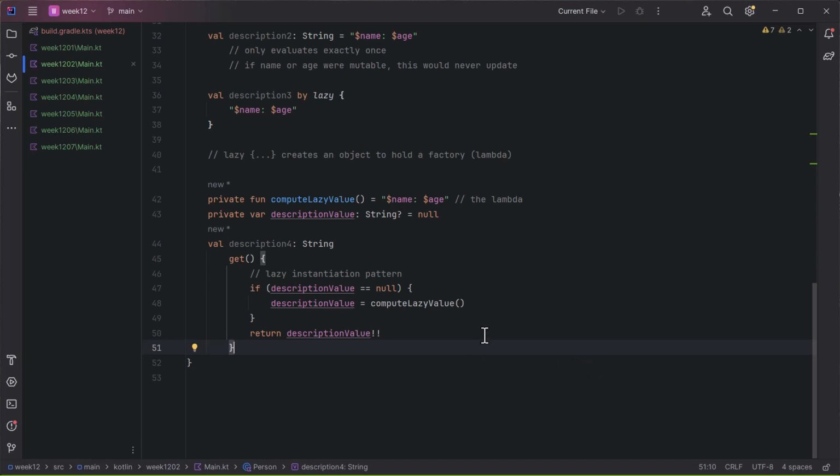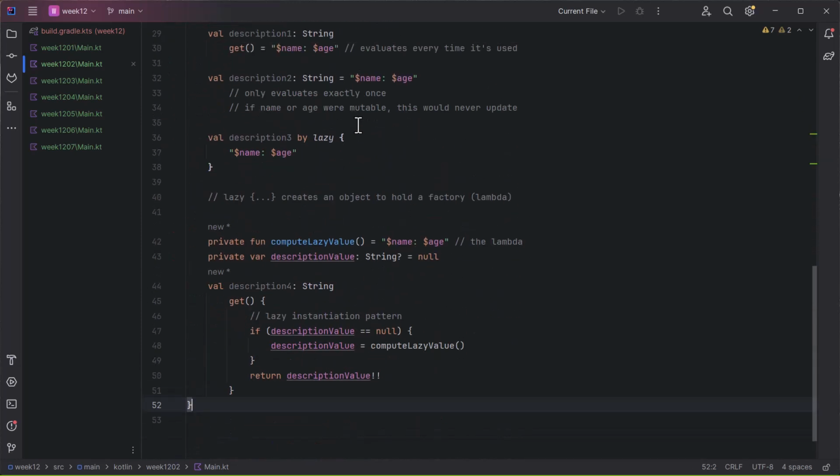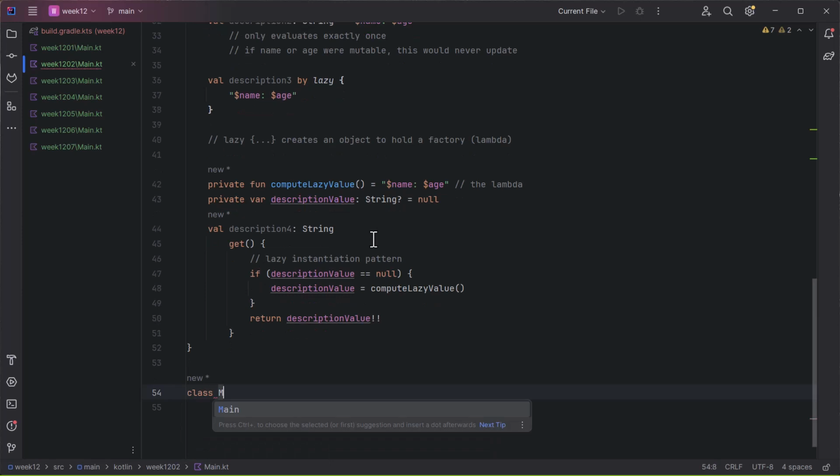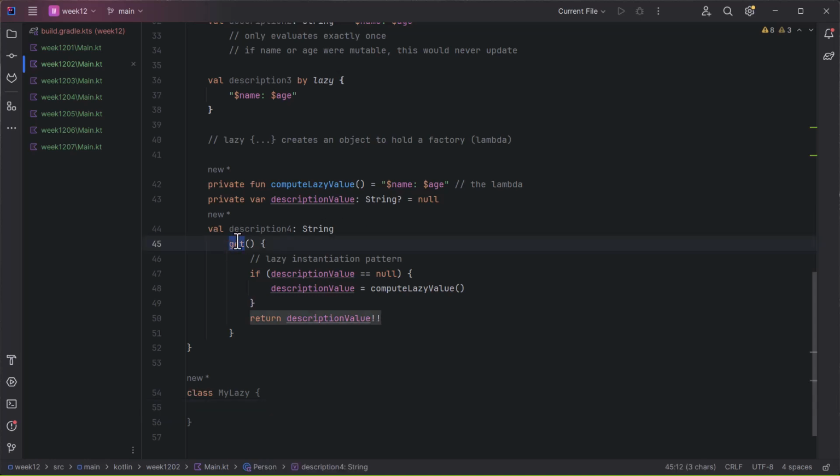Why don't I go ahead and dive into how that works? I was going to cover some of the other predefined ones, but let me cover the workings of what's going on here first. So property delegation here. We got a person. Let's create a class that's going to represent that lazy. I'll call it my lazy. And the way a property delegate works is it has one or two functions in it, a get value and a set value. Those are the functions that are called by the actual getters and setters when you do the property delegation. So inside here, I might have a fun get value, but you have to call it operator fun.